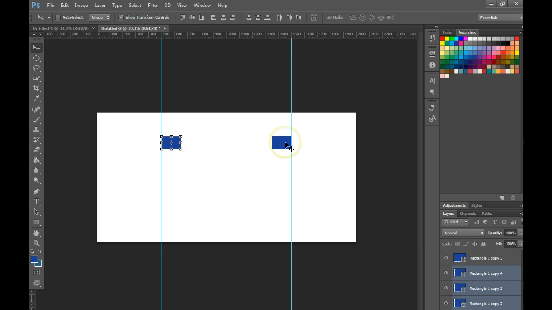I'm going to hold down Shift and select all of my layers over here on the right, the rectangle layers that is, and I'm going to distribute them across so that they're perfectly spaced out. Now you can move this up higher if you need it to be, and let's get our guides set up.